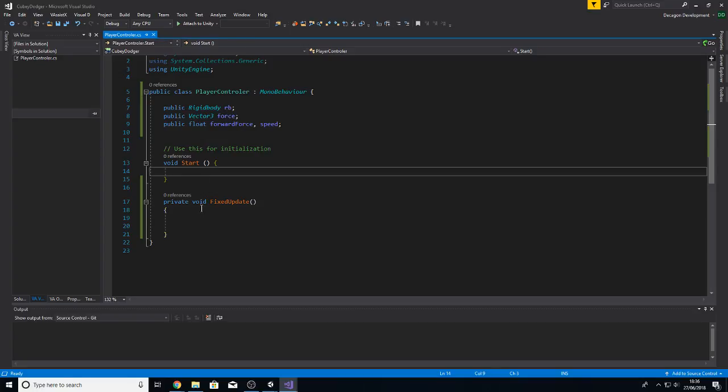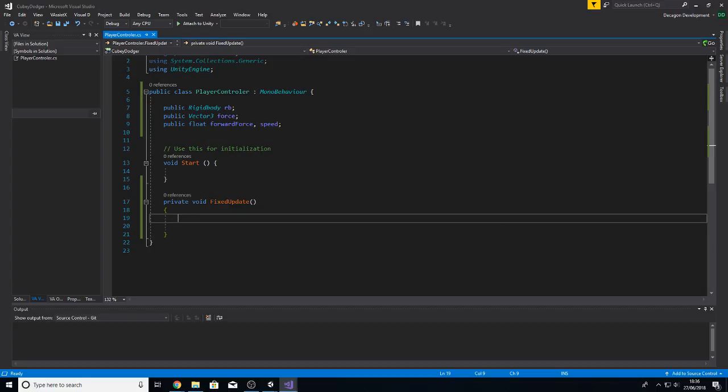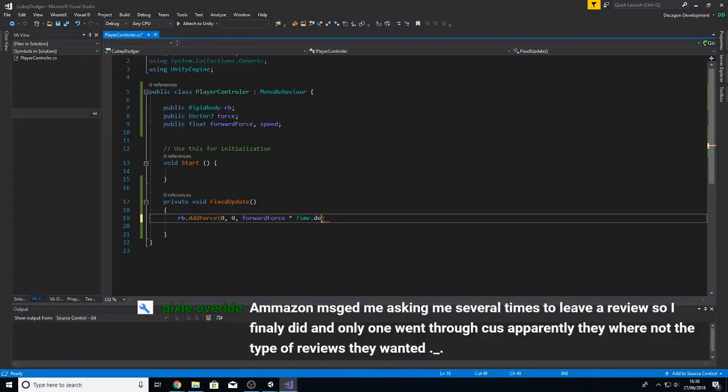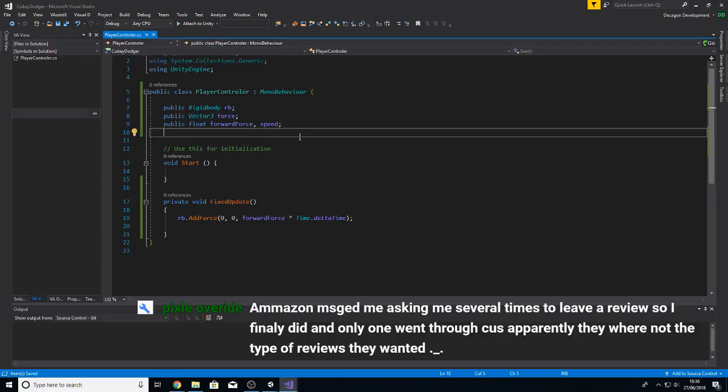Okay, so I want to add some force. I've got the API docs here. It's fairly straightforward. So my rigid body dot add force. I'm just going to play about and see what sort of force I can get. Let's say 0 by 0 and give our forward force, multiplied by time dot delta time since we're in fixed update. And it's a public variable, so we should be able to change it on the fly while live. So I'm just going to save that.